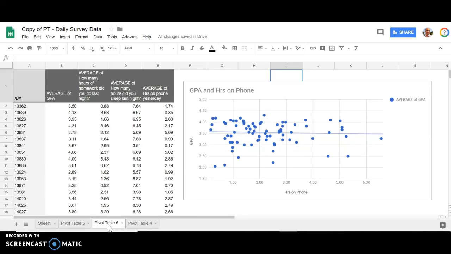I asked hours on the phone and GPA. So again, GPA goes up along the y-axis and hours on your phone go up along the x-axis. And you can see that there's a very slight correlation that the more time you spend on your phone, the lower your GPA. But it needs to be stressed, it's very slight. It's not a real strong correlation, and you see people with high GPAs across hours of phone usage, as you can see right here on the 4.0 line. So that's sort of interesting. I would have expected a stronger correlation.